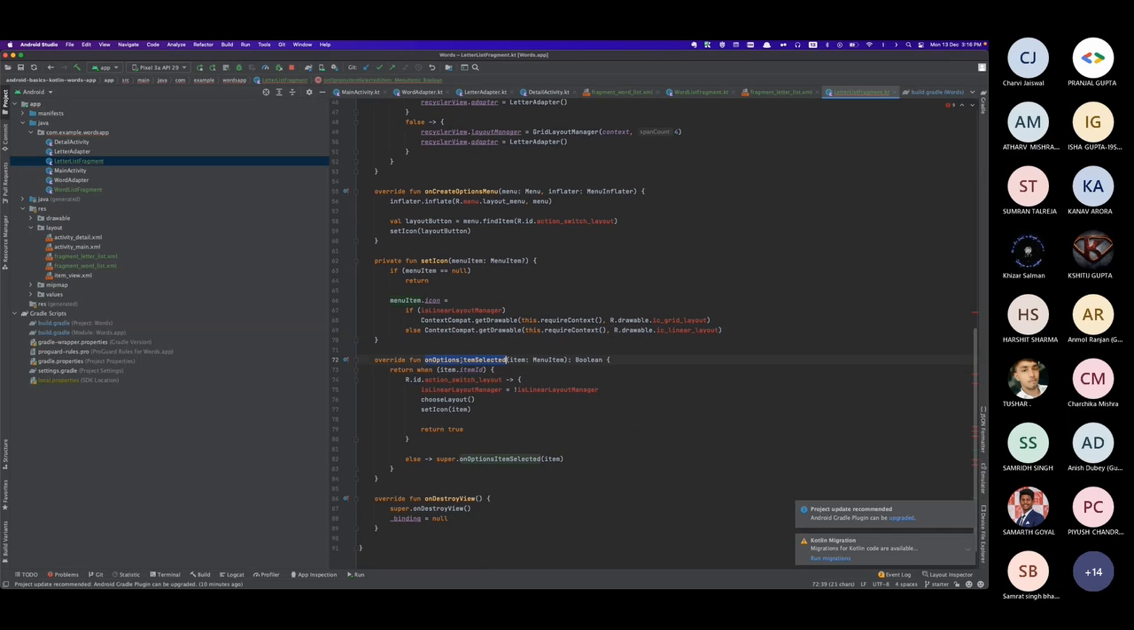And onOptionsItemSelected is a callback method, which is called whenever you're selecting a menu item from that three dot menu. So whenever you click on the three dots and the menu shows up, you click on an item, this is the method that's called. Inside that, you can check which menu item was selected, and based on that, you can do different actions.